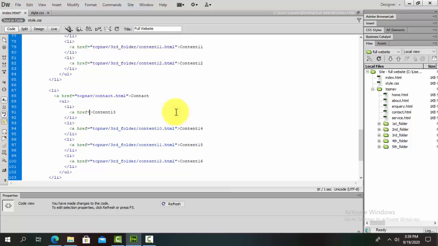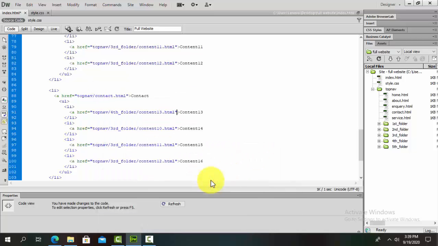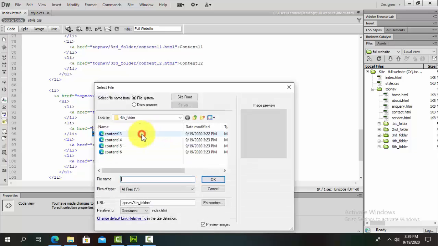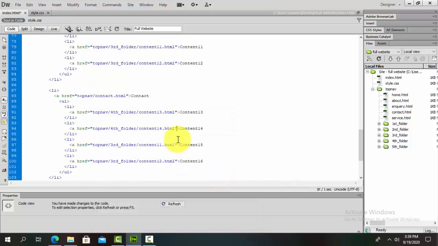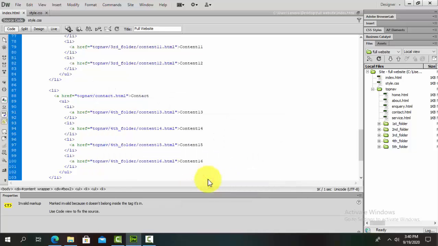So I just select and change the content: content 13, content 14, content 15, content 16. Then again go to the href and go to the 4th folder. Then I write content 13 basically. Then I write href is equal to content 14. Then href is equal to content 15. Then content 16 is equal to content 16 basically.